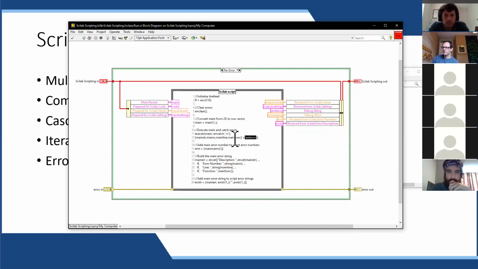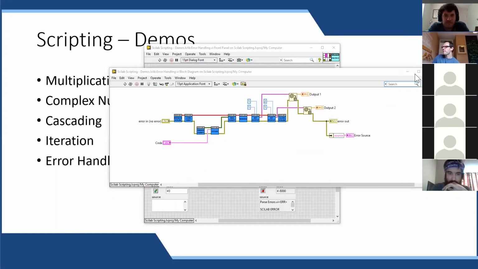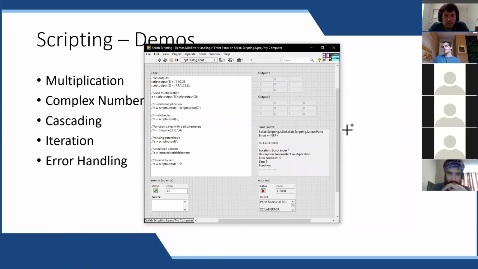Also, some of those values come out as 2D arrays, which causes you further issues. But essentially what I've done is sanitize the output and give you some nice LabVIEW error information, so we can tell exactly which script it occurred in, what the description of the error is, the error number. So that's the Scilab error number.